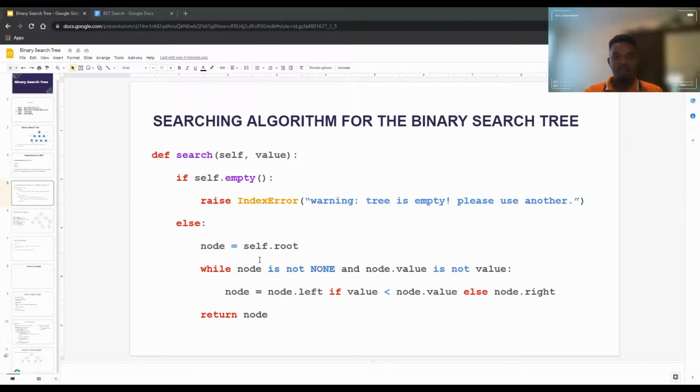Now we use a while loop. While the root node is not None and the value we are searching for is not in that node, the root node becomes the left node if the value is less than the value in the root node, and the right node otherwise. And then we return the value in this particular node.